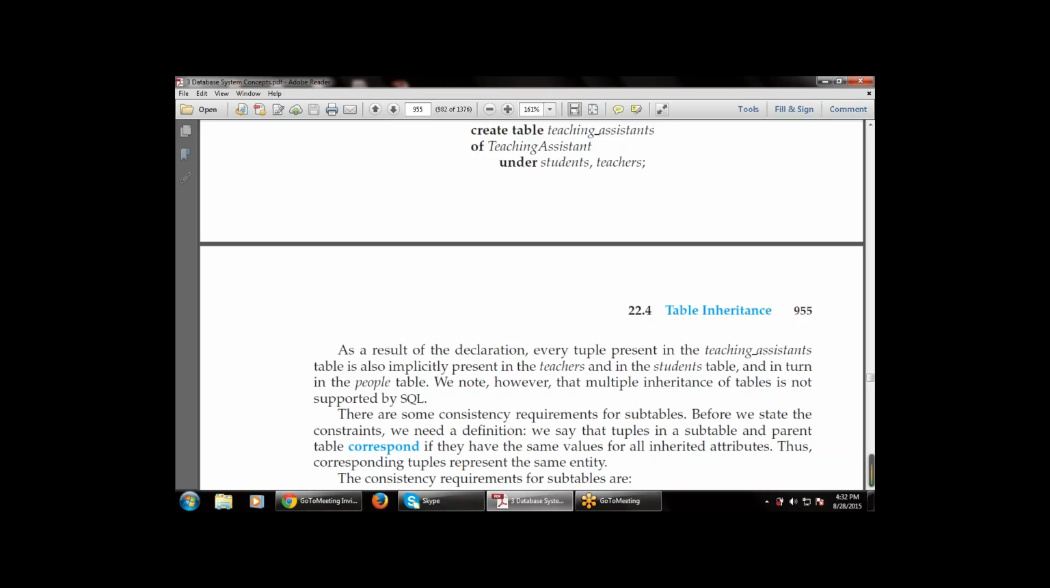We note, however, that multiple inheritance of tables is not supported by SQL. Whatever the case, multiple inheritance is not supported by the SQL language.